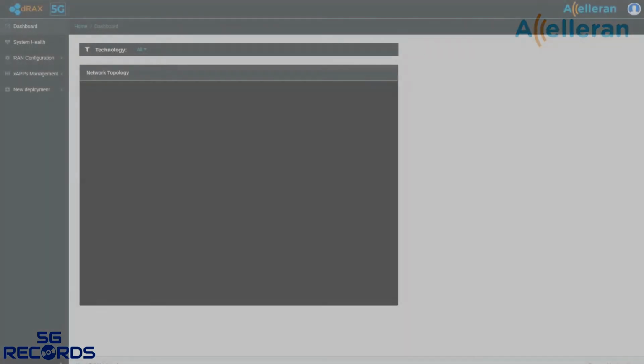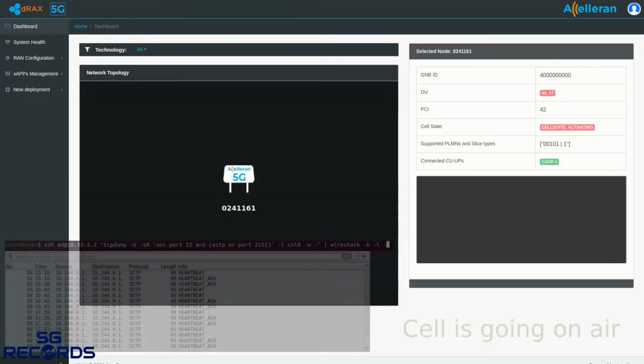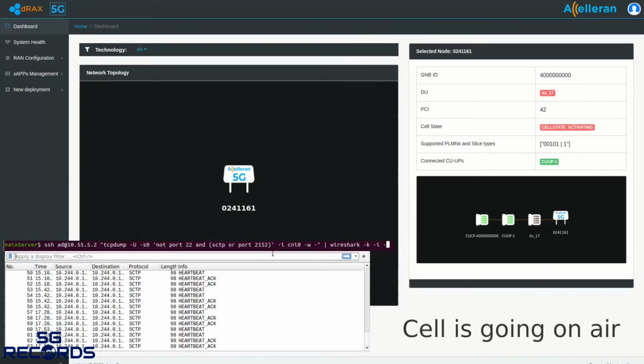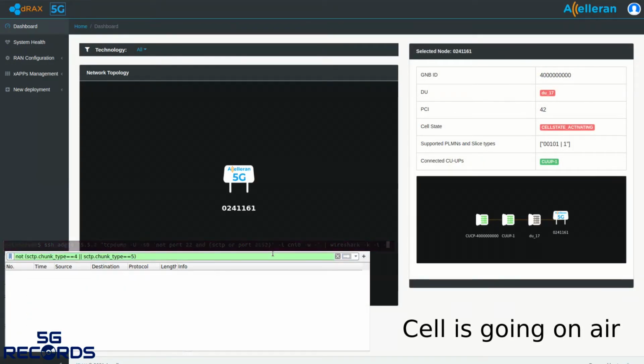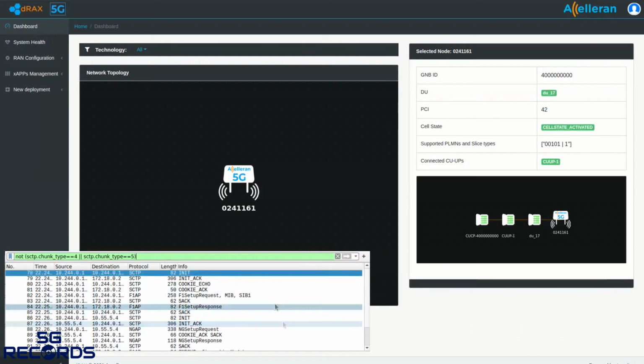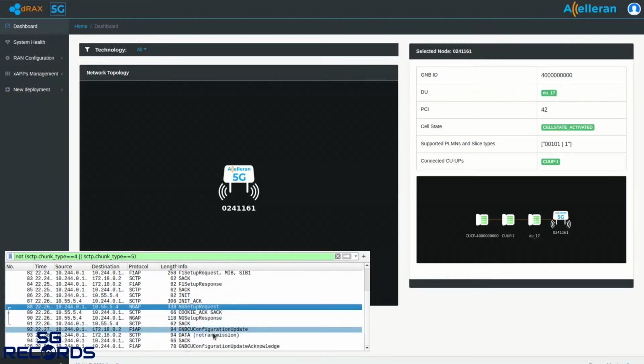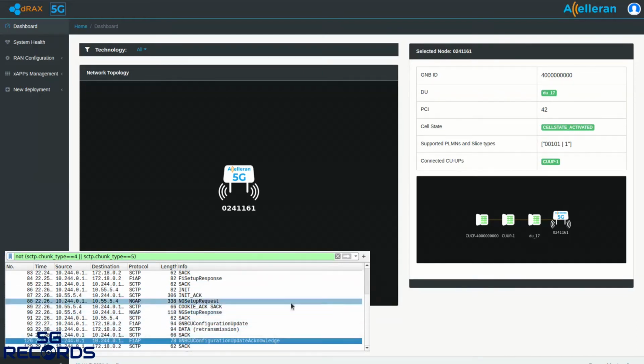Acceleran dRAX includes a dashboard that we can use to monitor the setup, so let's access that. If we go to the dashboard tab on the top left corner, we can see a window with the network topology we have running now. Currently it's empty. As the DU is coming on air, we can see some information about the cell on the right. On a separate window, we are having a Wireshark trace running at the same time, showing the messages exchanged to set up the F1 interface to the DU and the NG interface to the AMF.